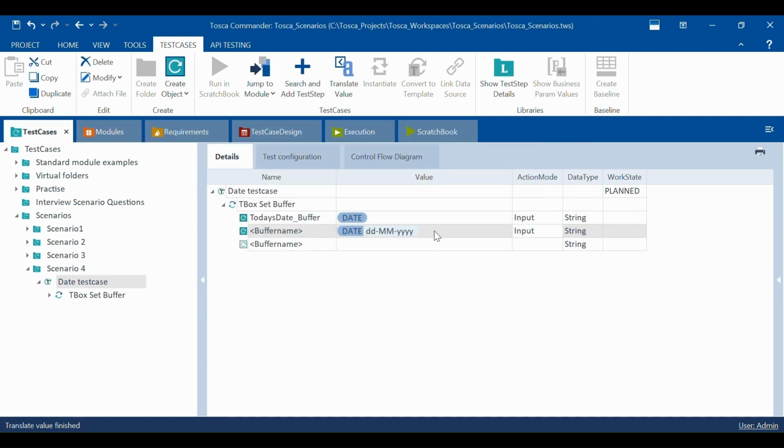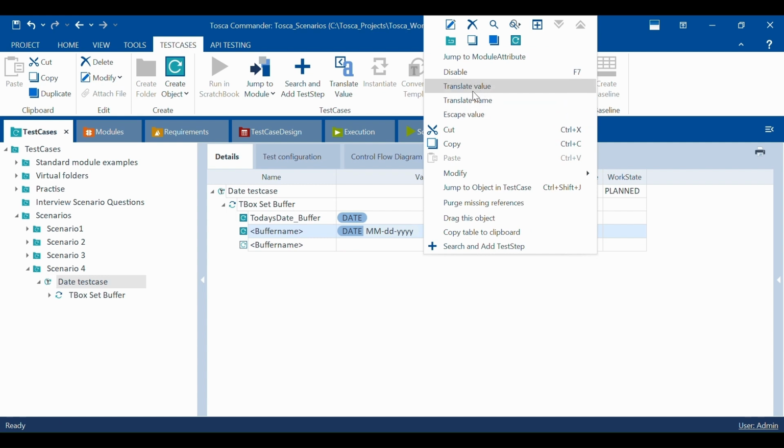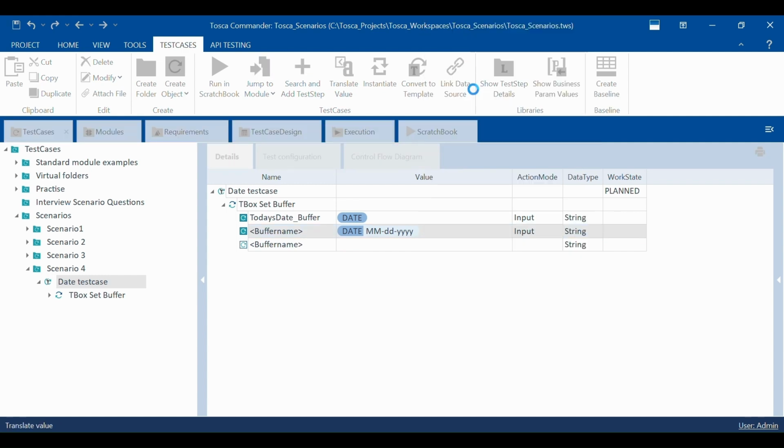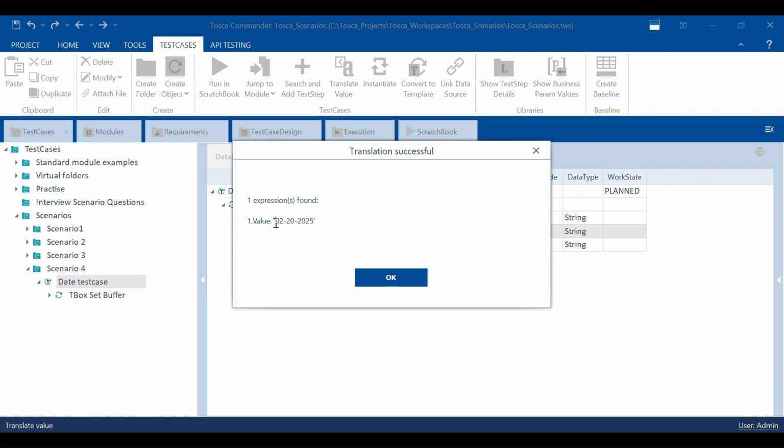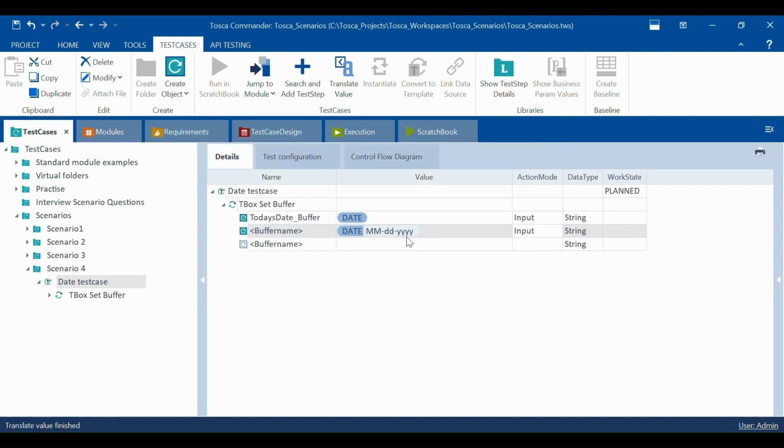Now if you ask me, is it really mandatory to use dd first, mm next, and then yyyy? Not necessary. You can change even that. MM can be given first, and then hyphen dd hyphen yyyy. This is the format I want: month, date and year. So execute this. Now my output should be 02-20-2025. You see, 02-20-2025. Now that's the date format.